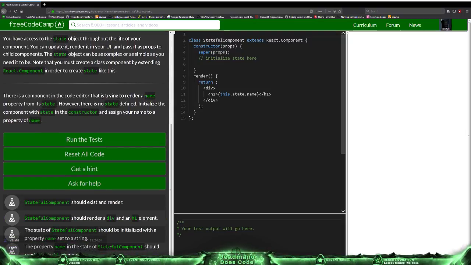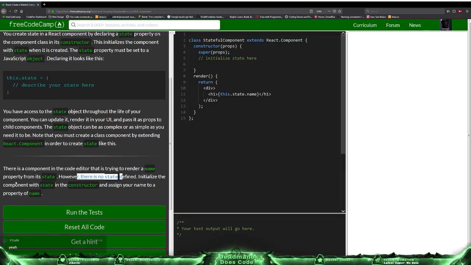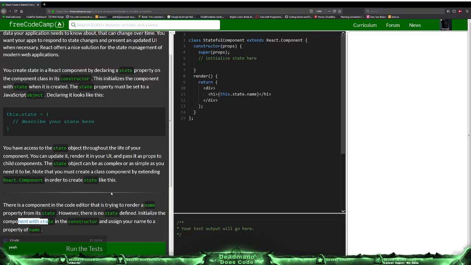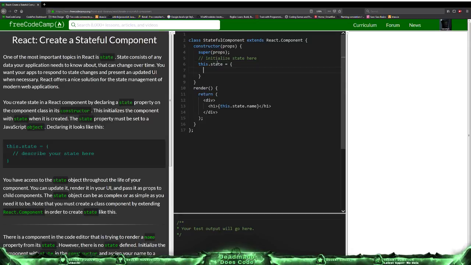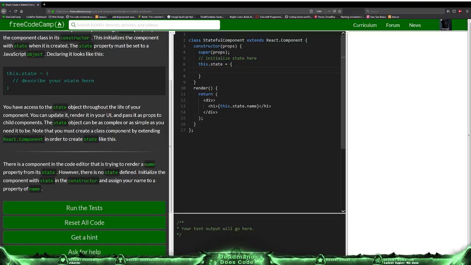There is a component in the code editor that is trying to render a name property from its state. However, there is no state defined. Initialize the component with state in the constructor and assign your name to a property of name. My name? So we need to do this.state. Do we do things inside of the state? Because we got name, so it would be name. That's confusing. So I'm gonna put that in. How about that? Oh look, it's my name.